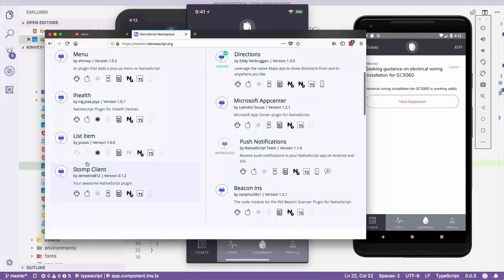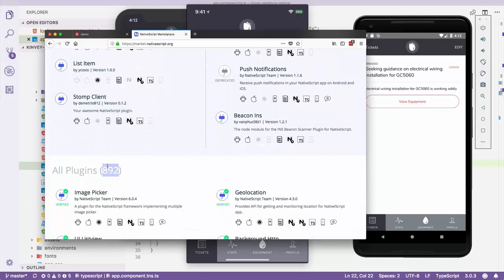In fact, I think we're almost to 900 plugins out there. So if you think there's some native functionality you might need or might want to build into your upcoming apps, head to market.nativescript.org and look around and see what's out there.